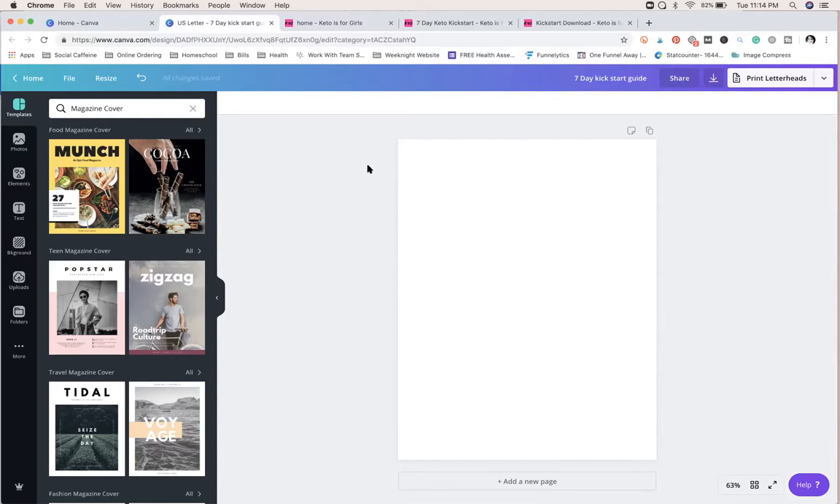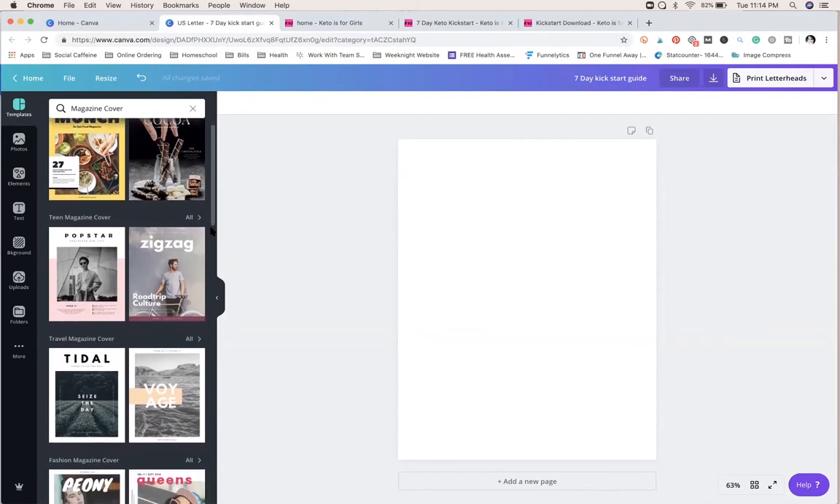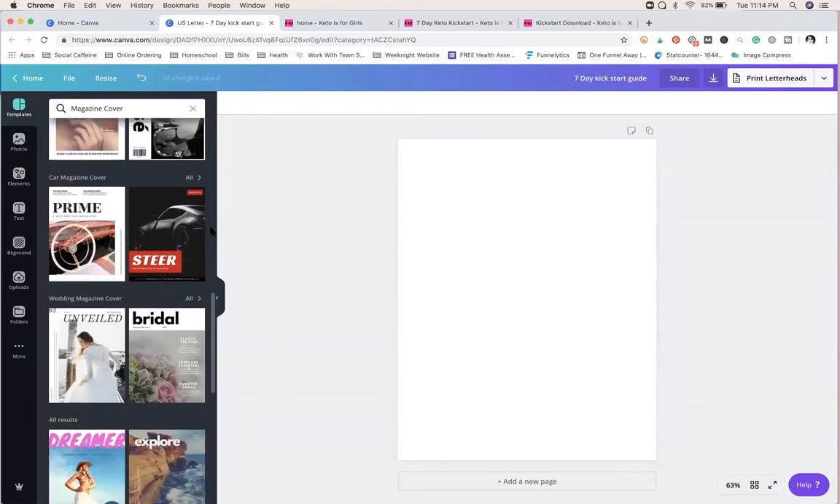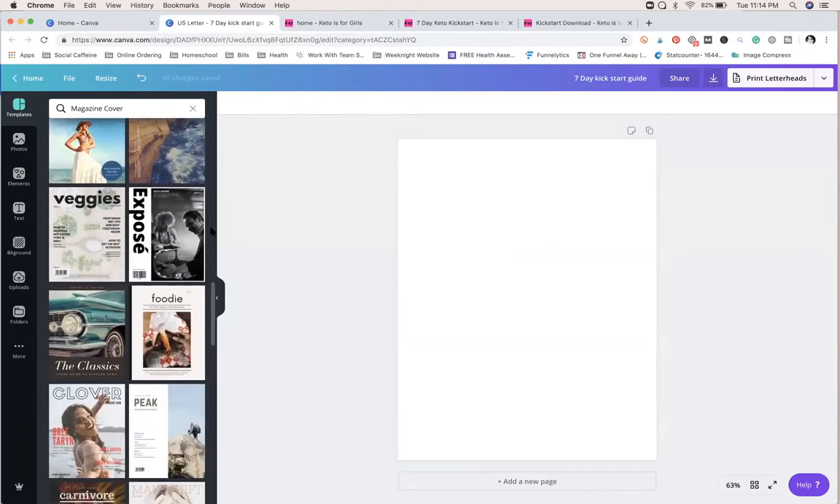All right, so now that I've got that title in there, I'm going to come over to the left-hand side, and you're going to notice that there are a lot of different layouts here. Don't get overwhelmed. Just roll through these and think, which one fits my needs the best?